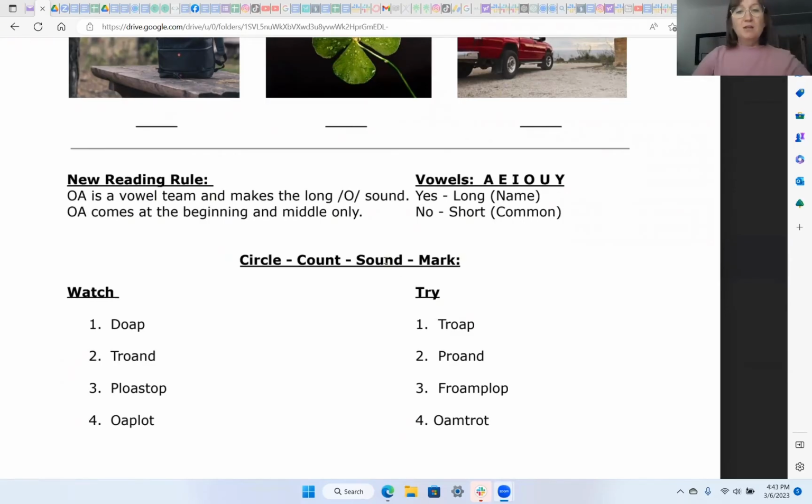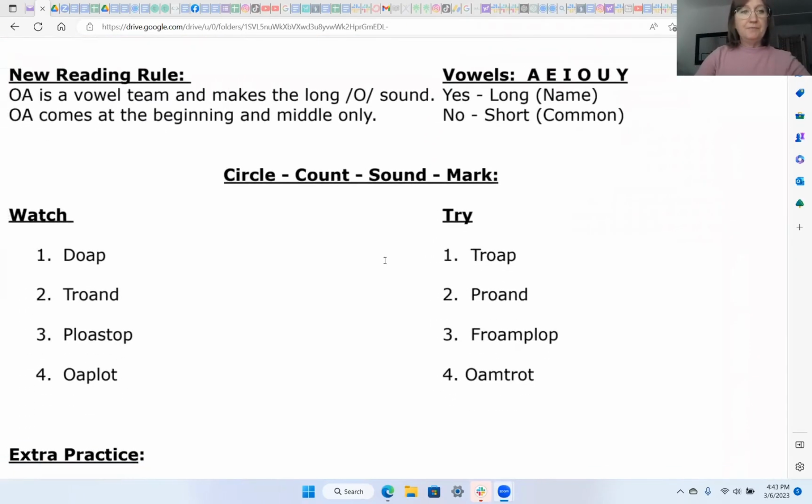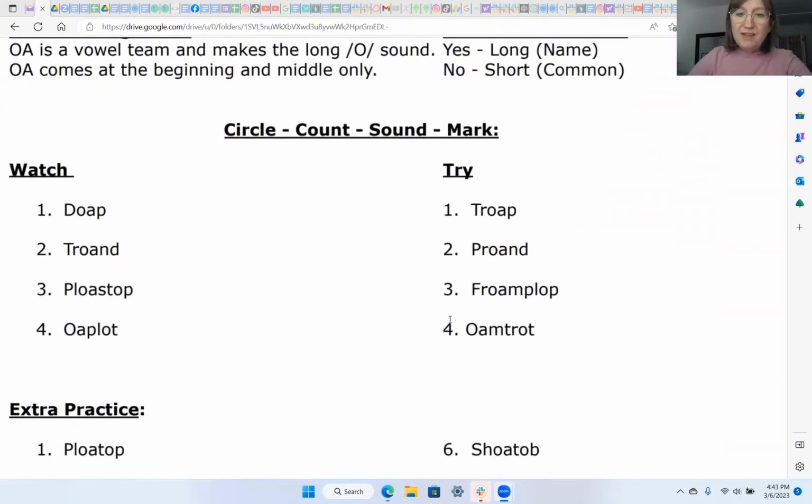Okay. So let's try working through these. I'm going to do mine and feel free to follow along with me. I'm going to circle my vowel team and mark it. I know that the OA says O, so I'm going to put an O here with the symbol for the long sound over it. A line means it's the long sound. A breve means it's the short sound. When I pencil read it, it's going to sound like this. D-O-P, dope. Okay, try yours.